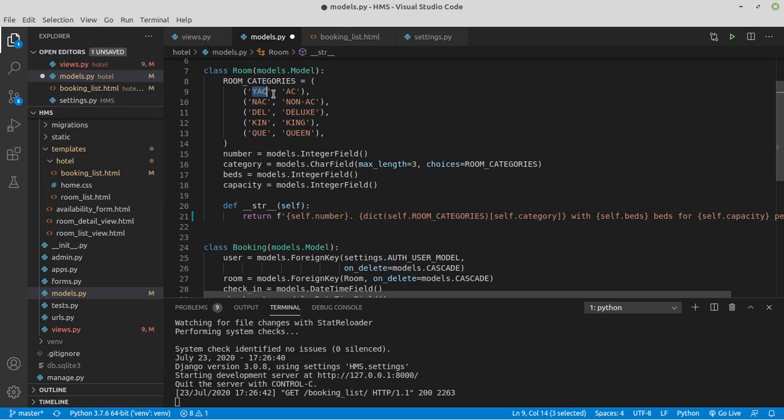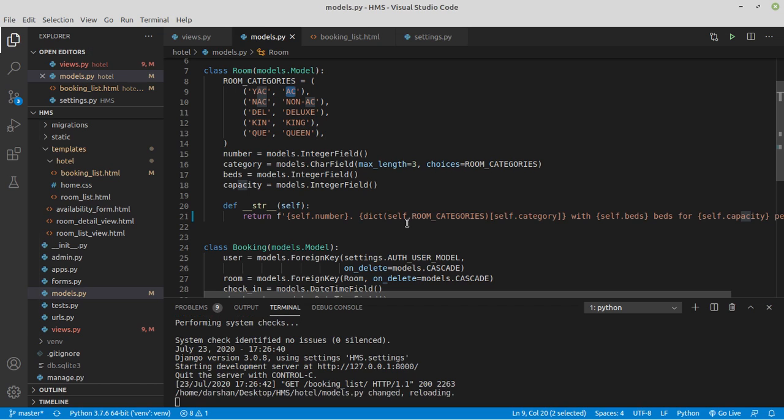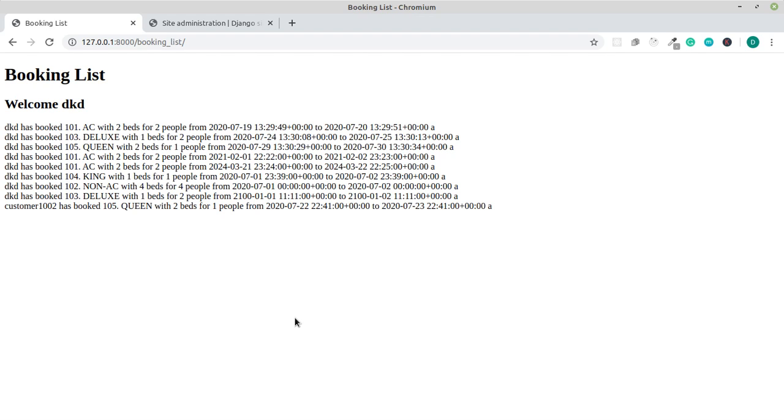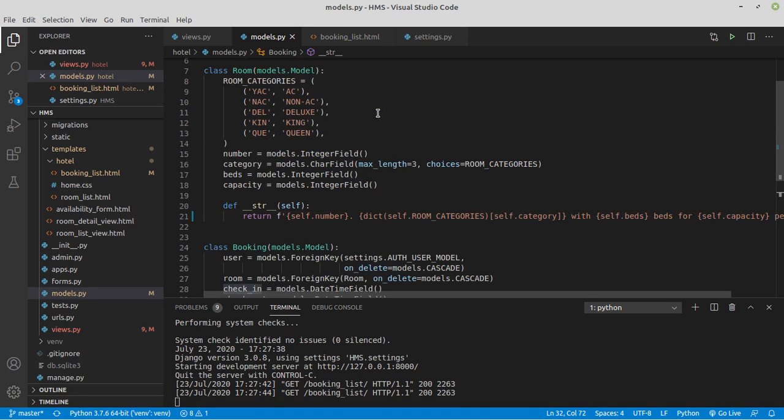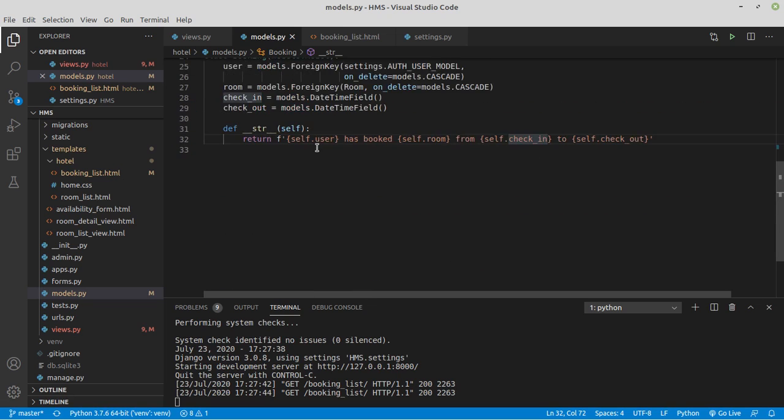So if the room is YAC, it's going to give us AC then. Okay, so out of this dictionary it's going to give value that way. So we save it, and now when we have refreshed, we get this: AC deluxe queen, AC king, non-AC deluxe queen, that way. Okay, so we can make further adjustments even over here, and right now we had made adjustments to our room model, right?